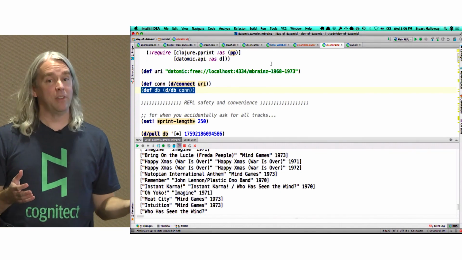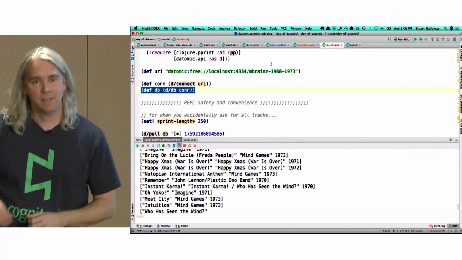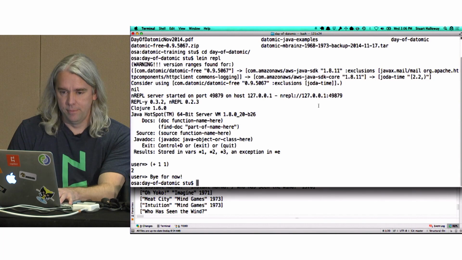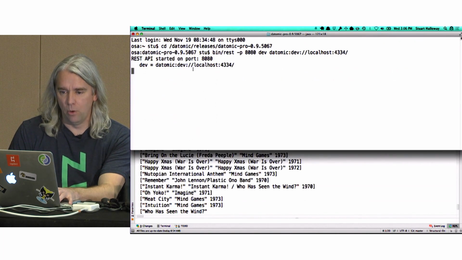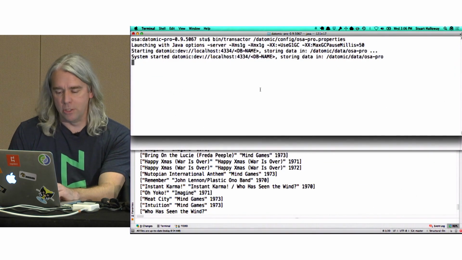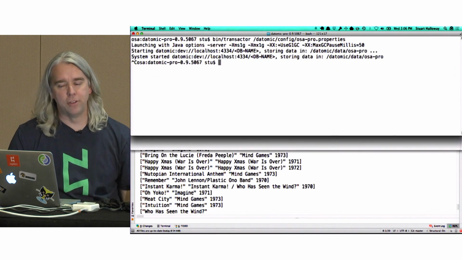I could turn off the transactor. Maybe I should do that. So I'm going to go, just to drive this home, and if I can find the transactor. So here's my transactor. I'm going to shut off the transactor.